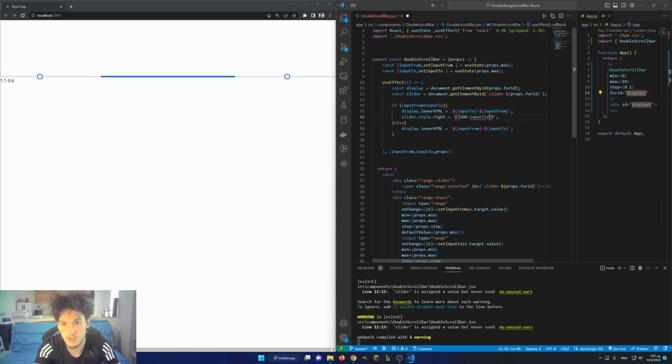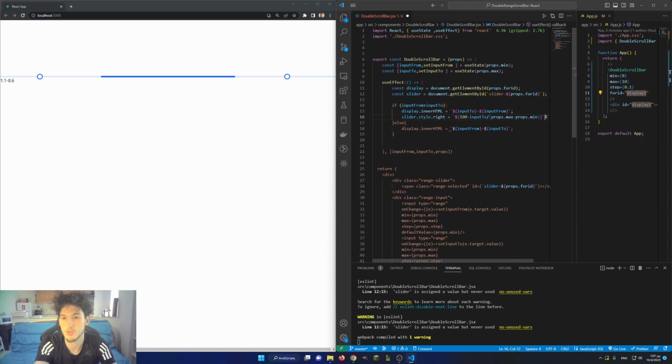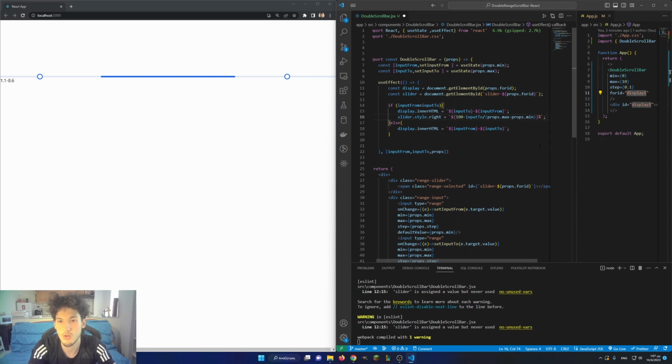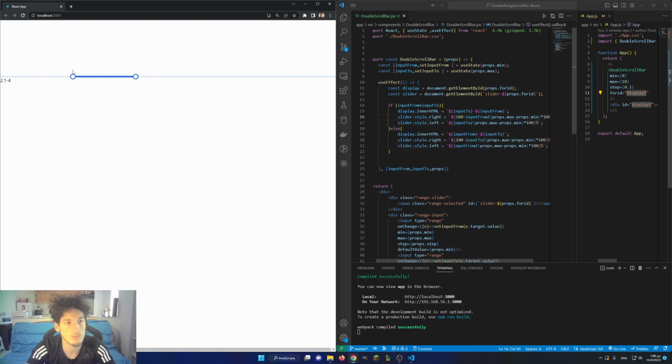Input 2 divided by the whole length. So props dot max minus props dot min, and this. So this will be, I hope, the percentage we want. But yes, here this two. Okay, let's save this and, why not? And it's working.